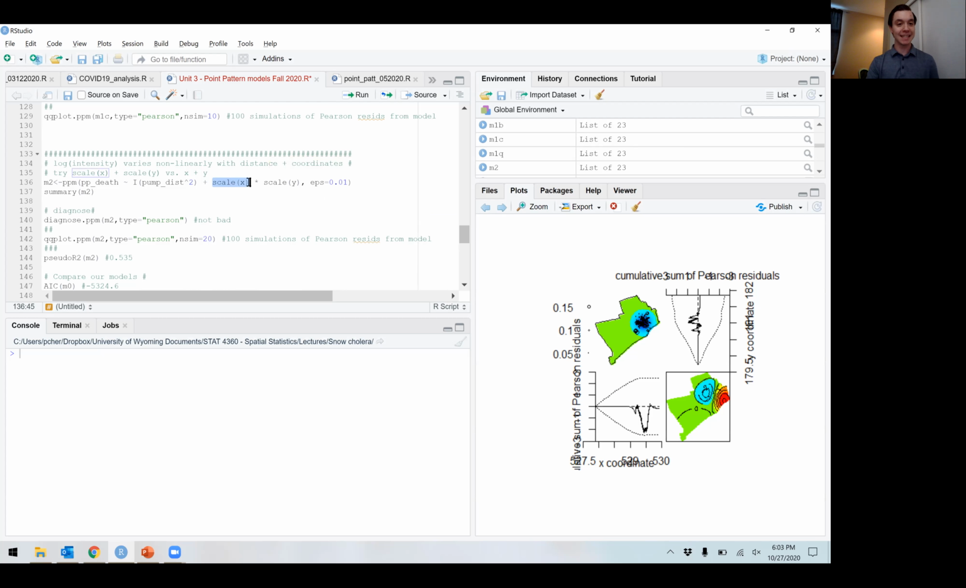So I simply center and scale my easting in meters, and I center and scale my northing in meters. Again, here is my dummy spacing of 0.01 kilometers. Run this model, still have the squared pump distance. I'm far more happy with how that decays when I'm really close to the pump.